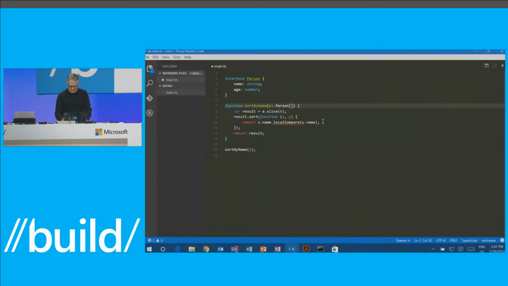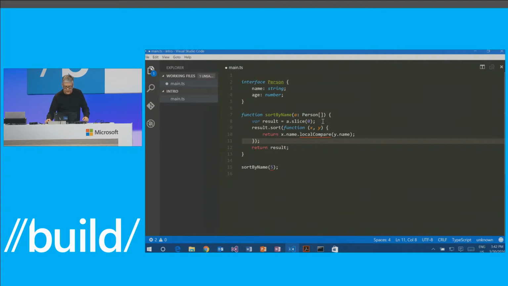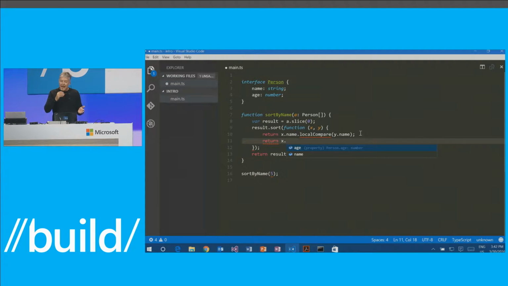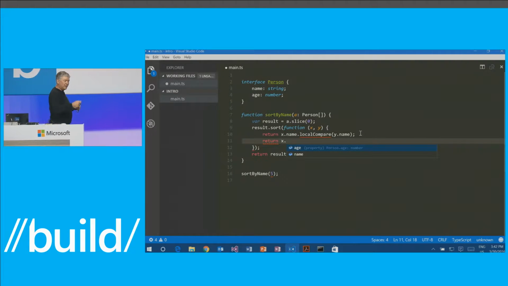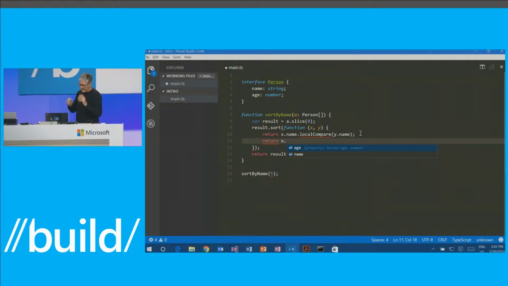And now, all of a sudden, you'll see that things start to light up here. I get some red squigglies, first of all, down here, because I'm not passing an array. And second, there's something wrong here with this local compare. Now, I also get features. Let's say that I was writing that line of code. If I say return x dot, you'll see that we actually know that x is a person, and we can give you statement completion and show you the name and the age properties that you just said were there.